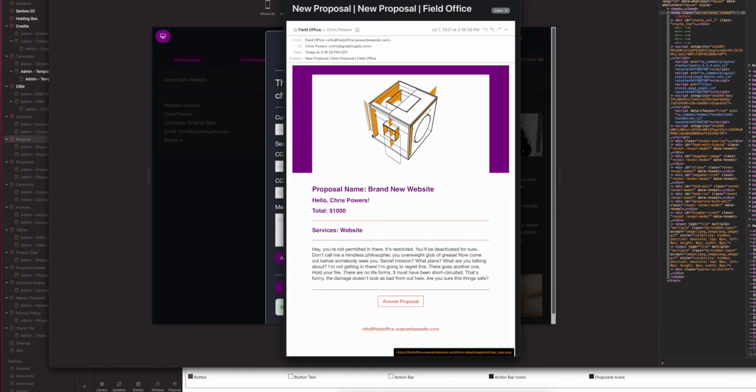That way you can swap out your own information. So it comes through like this. It shows the company logo that I set in my site settings. Here is the new proposal. In the subject line, this "new proposal" right here is actually what I typed in under custom subject line. It will default to new proposal and then Field Office automatically.